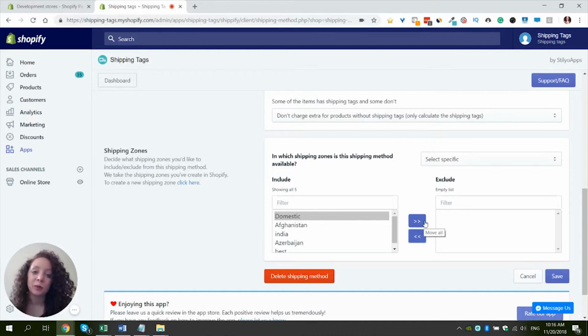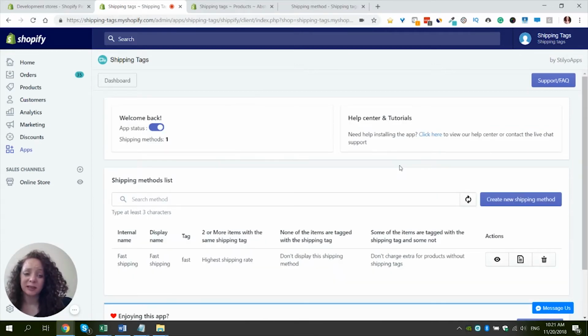And basically what happens once you select specific shipping zones is that no matter if all of the products in the cart should apply to the shipping method, it will not appear if the customer is buying from a zone that is not in the included list. So this is basically it. This is how you can control which shipping method applies in which shipping zone. It gives you so much more flexibility and control over your shipping rules and exactly how they behave.